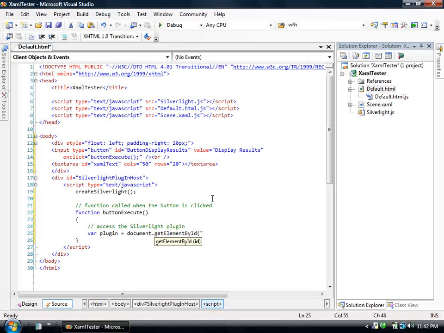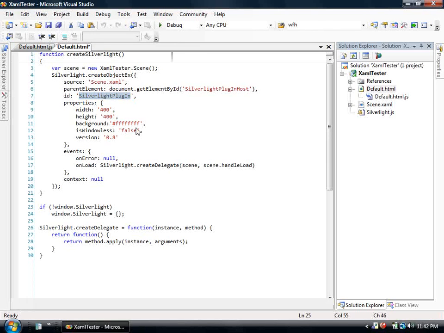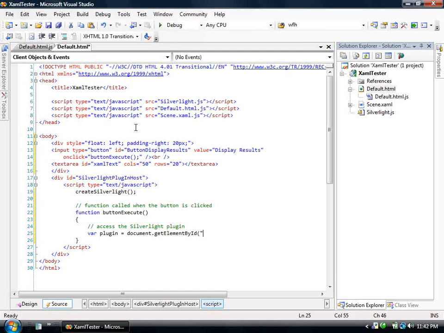I can get that by going over to my default.html.js file, and right here on line 7, that's the name I need for this plugin, so I'll Control-C or copy that, return to the HTML where I'm in the script, and Control-V or paste that name into the document.getElementById method.